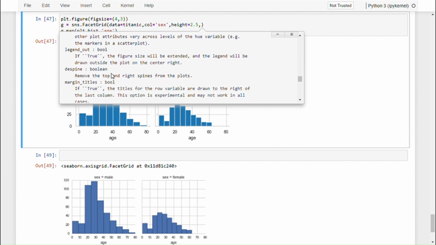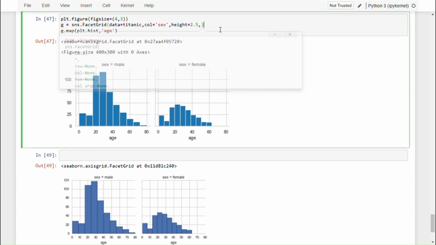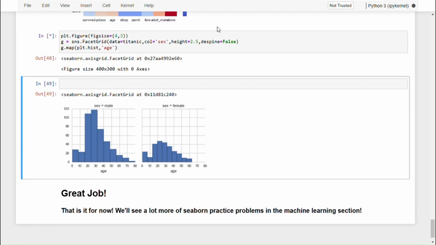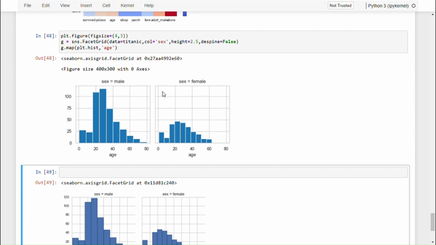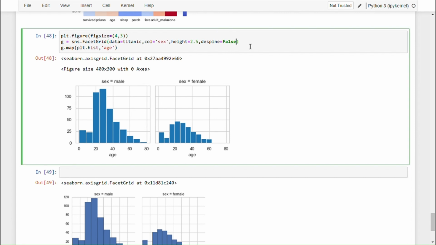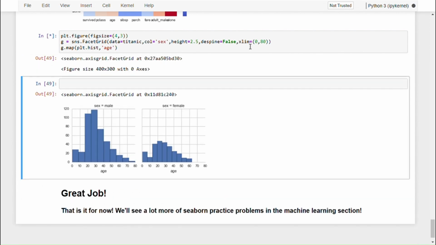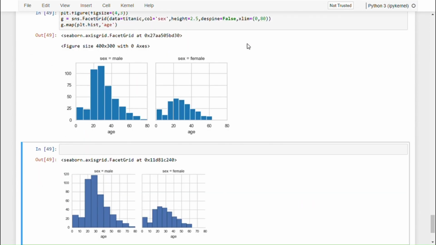okay, I can't find it here, but I did find a parameter for despine, which removes the top and right spines from the plot. Those are the spines that end the line. So I will convert this to false for now. See, those lines are gone, and now I will try xlim. So there you go. It looks nice now.